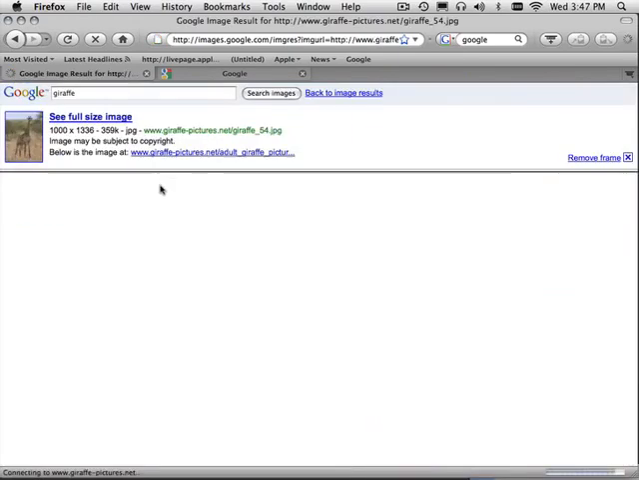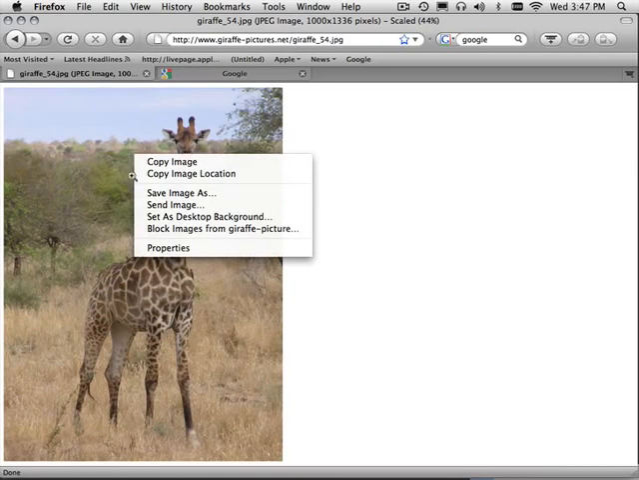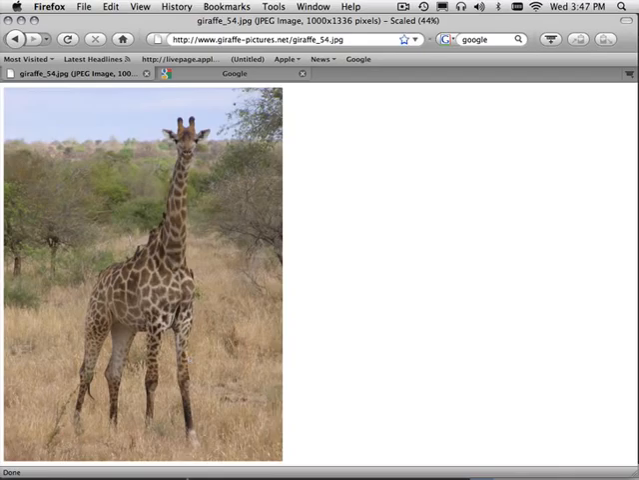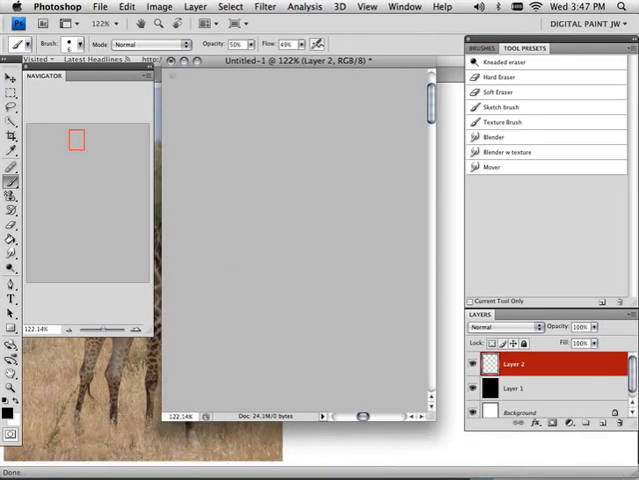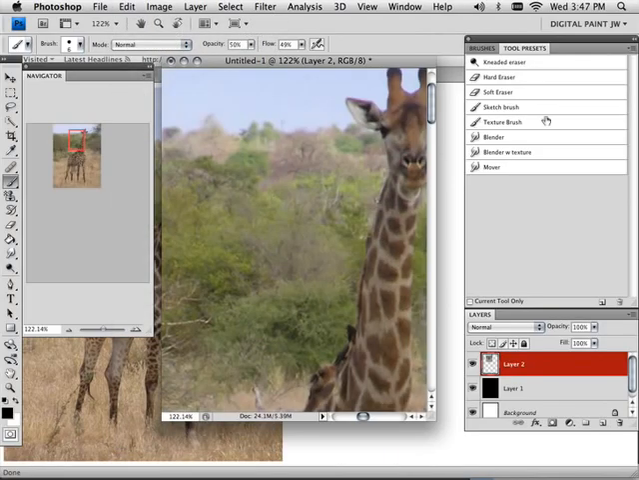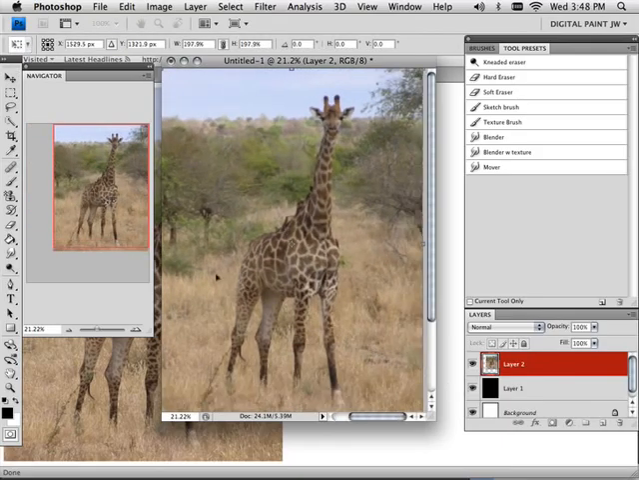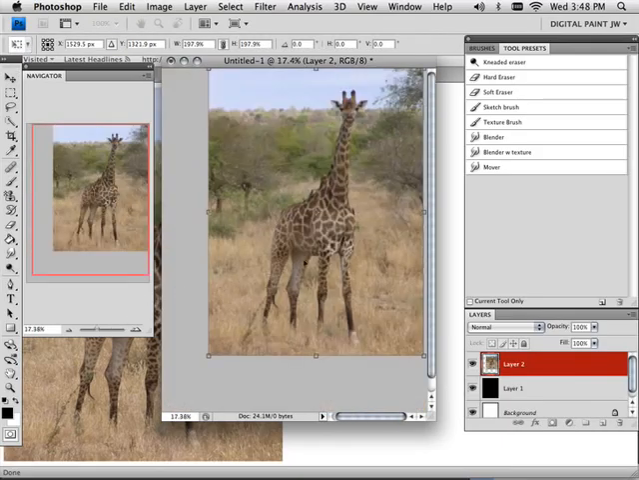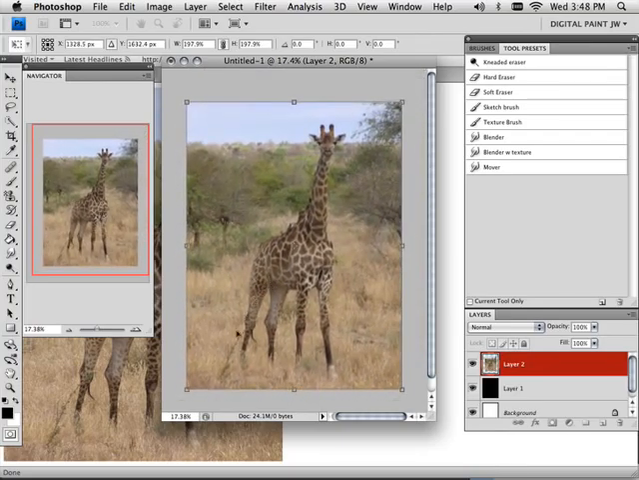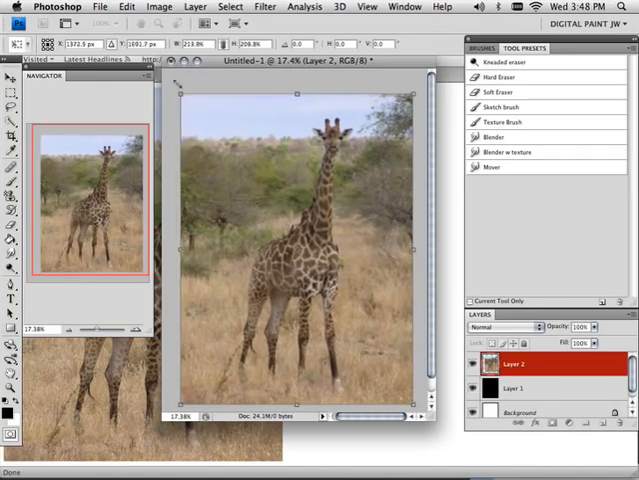I think this one will work. So what I'm going to do is copy this image and bring it into Photoshop for a second onto my sketchpad. Then what I'm going to do is kind of size it up. The purpose of this exercise is to identify shapes and form. Okay?